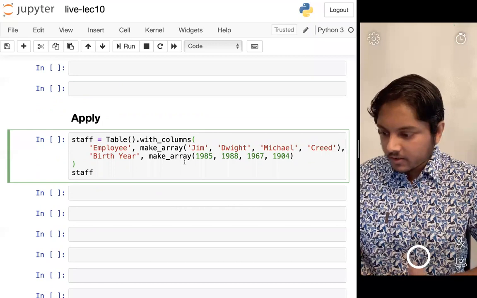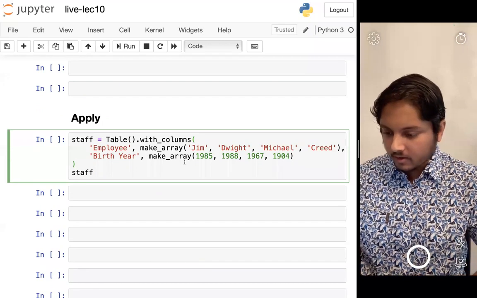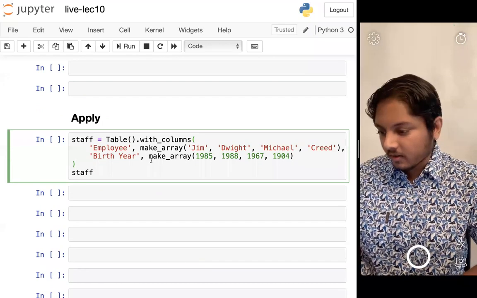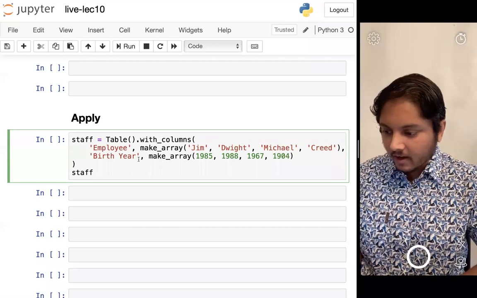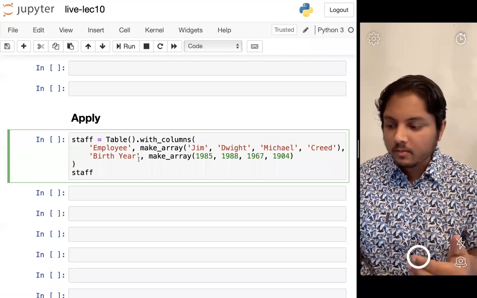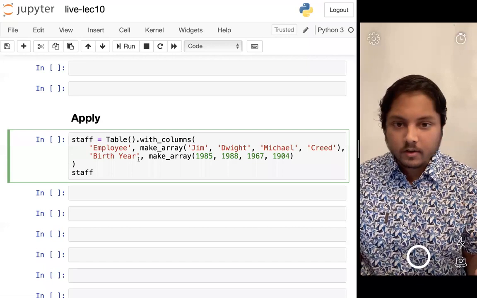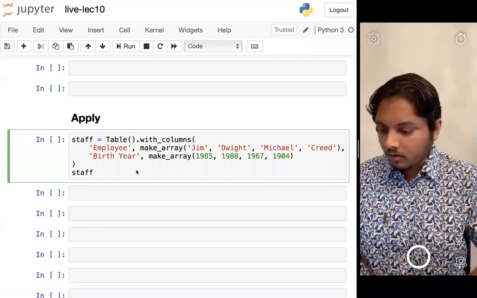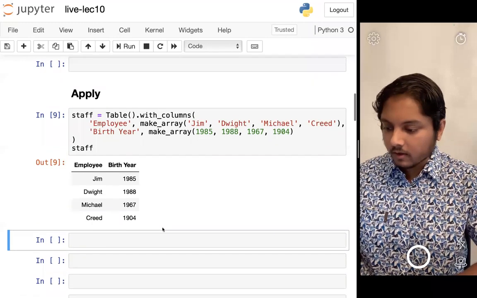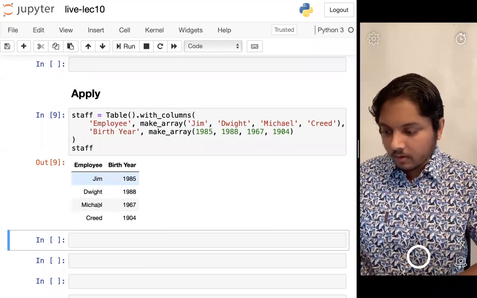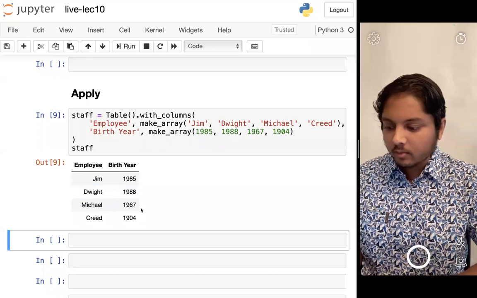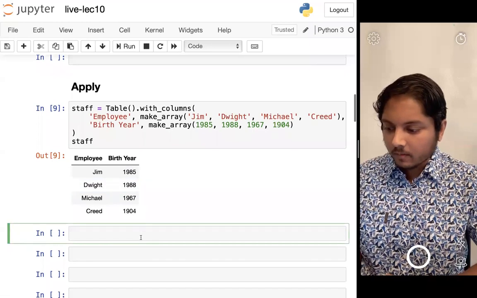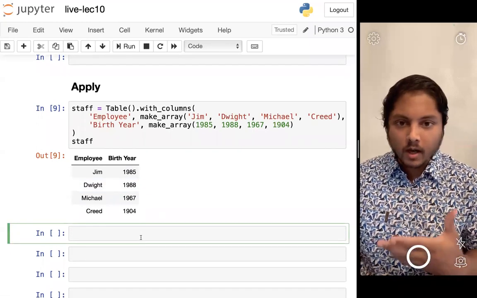Okay, so here's a table I've created here, kind of randomly. It's a table called staff. It has a column called employee with a bunch of names, and a column called birth year with a bunch of years, which is the year that they were born. If I run this, we can take a look at this table. We have our employees on the left and the year they were born on the right. We want to apply some function to these.